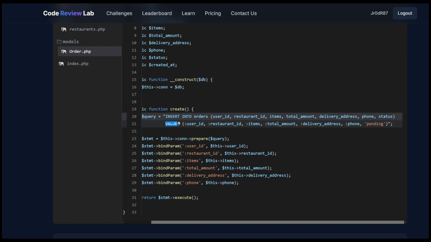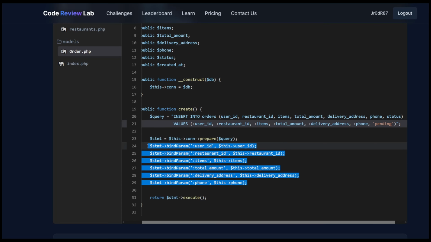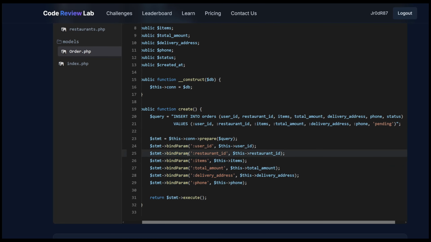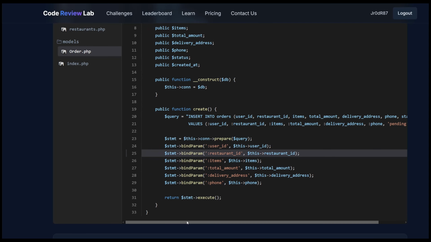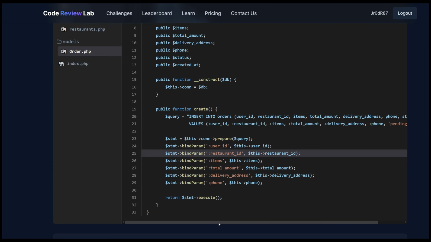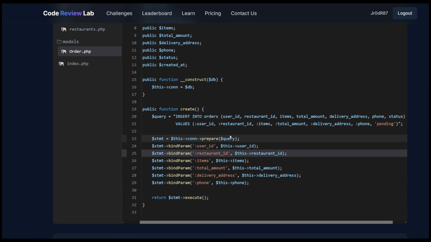And then here's the values that are actually going to be stored in the database table. And then down here, we're binding these values. So again, this is a means of parameterized queries in PHP so that we can try and prevent SQL injection attacks. And that safely passes that data in.